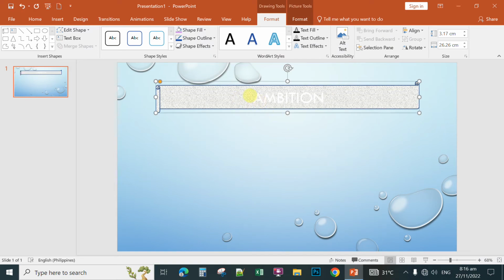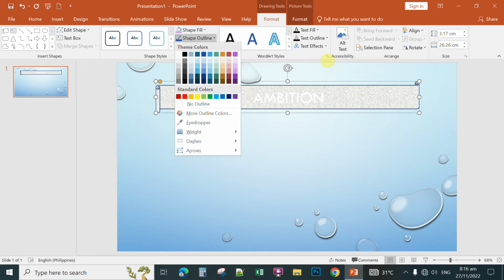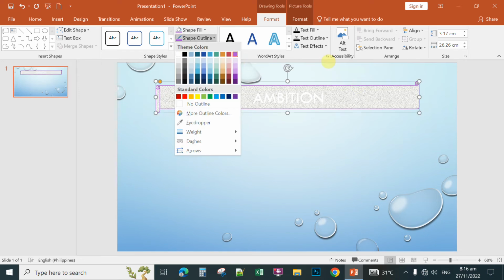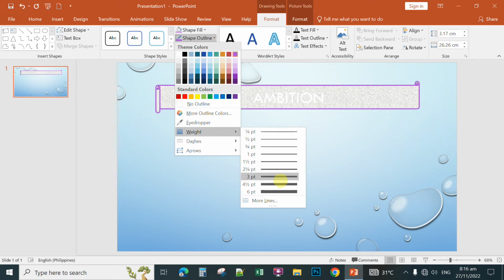You can change the shape outline by clicking Shape Outline here and choosing the color of the outline. You can also change the weight, meaning the thickness of the outline. For example, you choose this 6-point or 3-point thickness of the line.